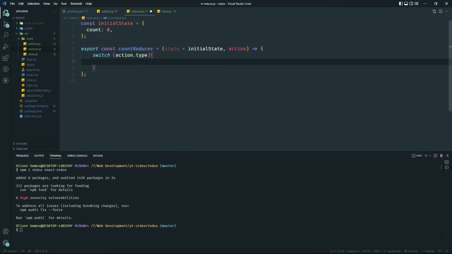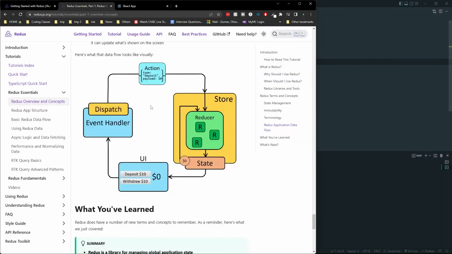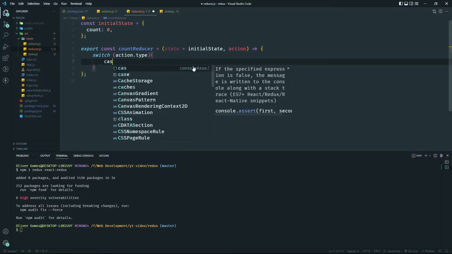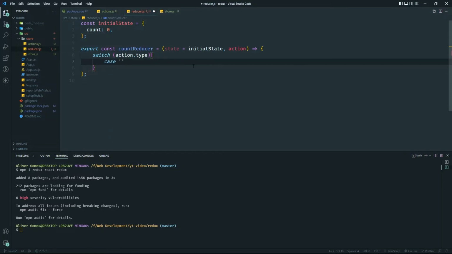So the first thing we need to know is what kind of action we are dealing with. For this example, they have a deposit. So deposit $10, the $10 will be added to the state. In here, we're going to be dealing with maybe add 10, for example. We can name it anything we want. But in here, I will do add 10. That means we're going to be adding the number 10 to our state, to our counter.